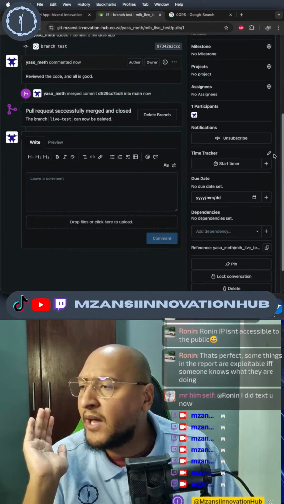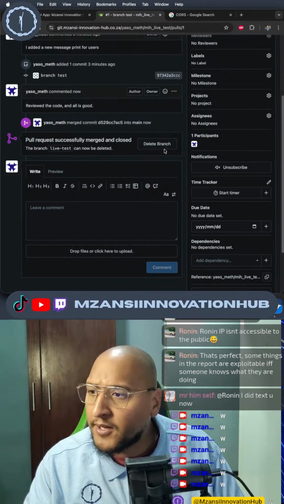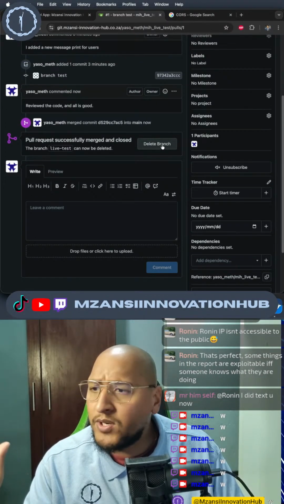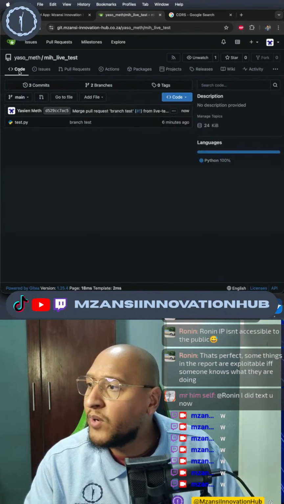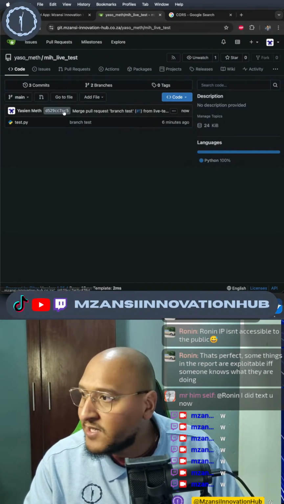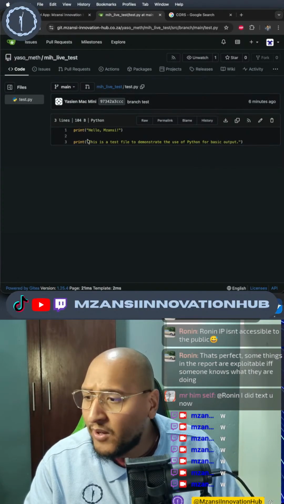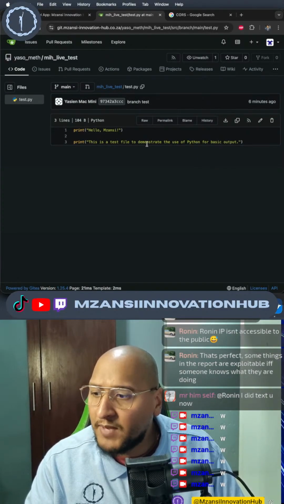Everything is done right now. You can also delete the branch if you'd like, but we won't delete it for now. I'll keep it there. If we head back over to our code and under our main branch, you can see now everything is merged together.